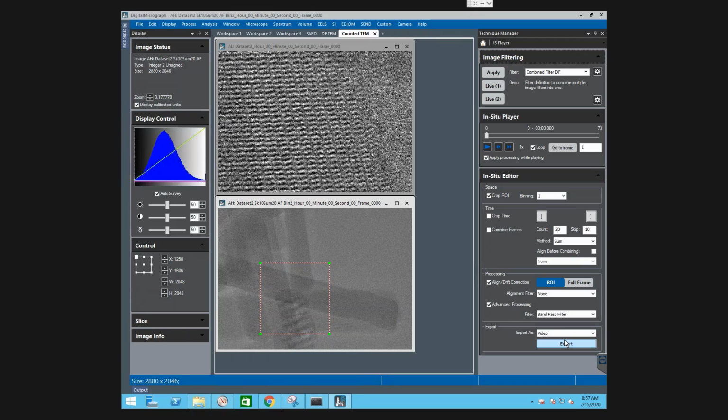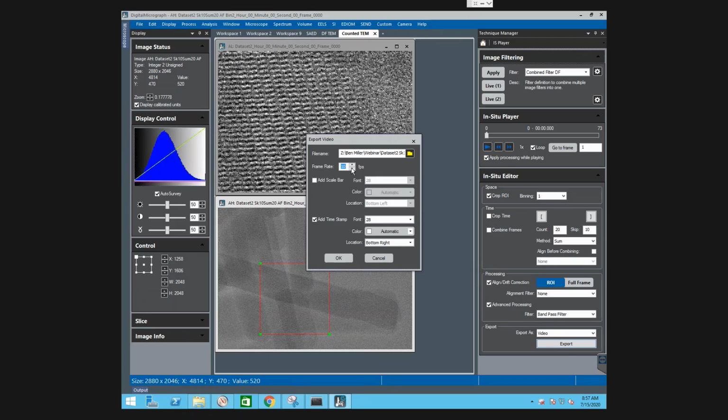Okay, so I'll choose video and export. I can choose the frame rate of the output. I can also add a scale bar and a timestamp.